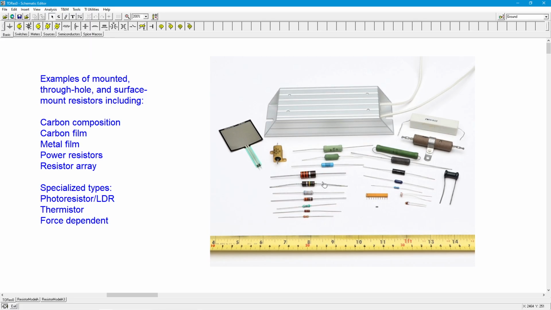Carbon composition typically, in the old days, would be 20% tolerance, maybe 10% tolerance. Carbon film these days, 10%, 5%, right? Something like that. And this is the typical sort of resistor that you've probably monkeyed with in lab, with the color code on it and so forth.